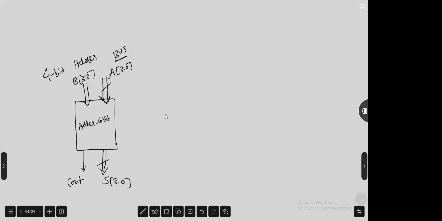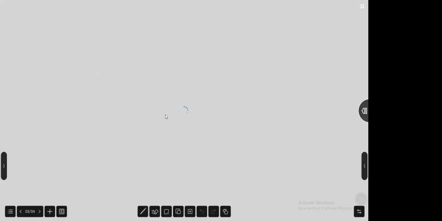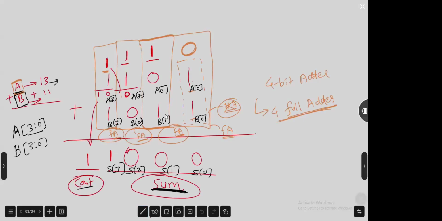Now let's check what is inside it. First check A of 3, A of 2, A of 1, A of 0, and B of 3, B of 2, B of 1, B of 0. First, what are we adding? A of 0 added with B of 0, and by default we are taking the third variable value as 0. That is known as your C in, or you can call it C of 0.